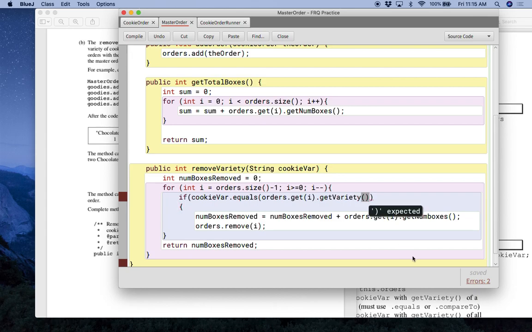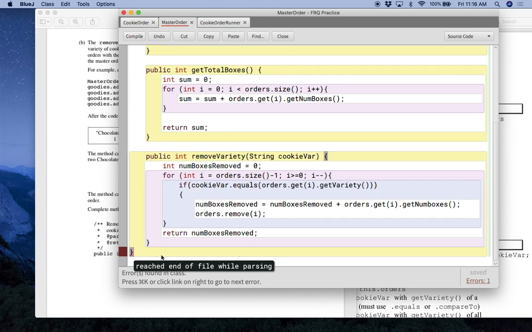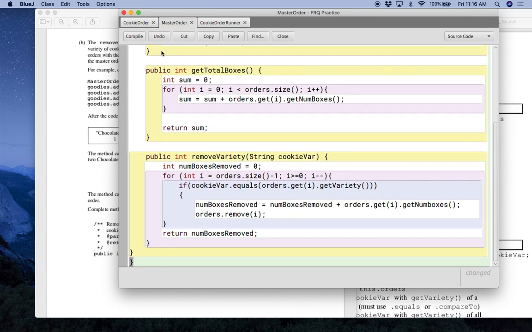Get variety. Am I missing an extra parentheses here? Oh yeah, I am. We're missing this one. There's one over here. All right, so let's hit compile, and we have another error. Reached end of the file, missing another brace down here.